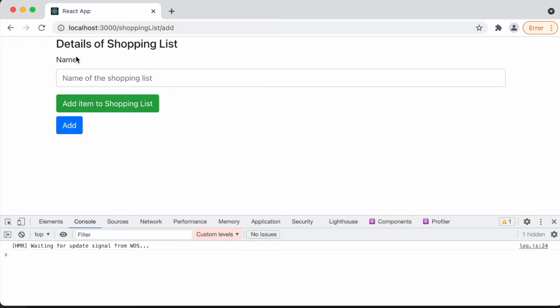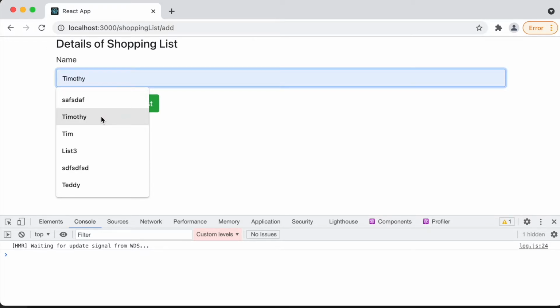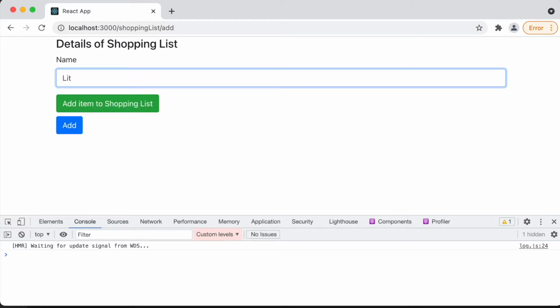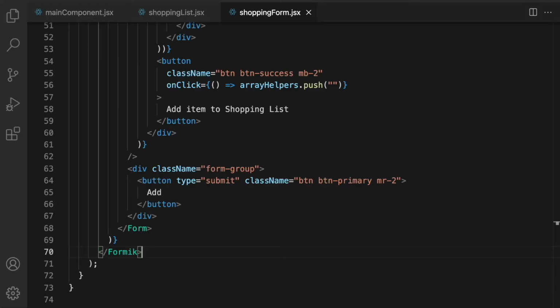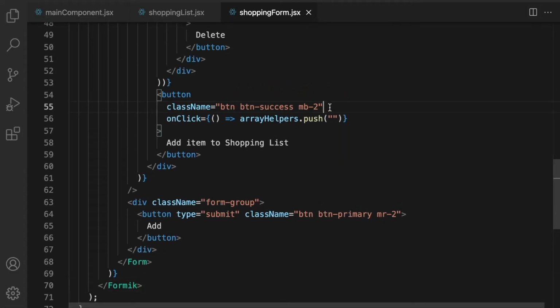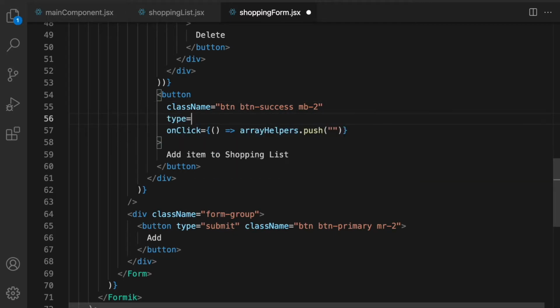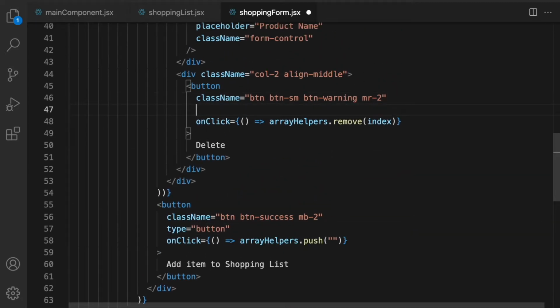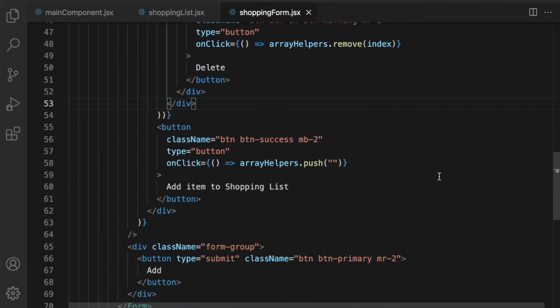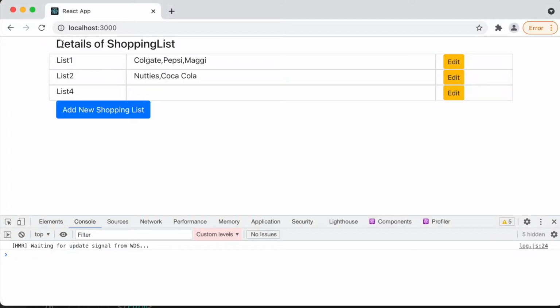Add a new shopping list. So we get the new shopping list. Let's give it a name, say list 4. Add item, and on add item, it is submitting the form. So what we should do is, on these buttons, let's give the type as button. That's one button that we used, and the other button we have used here is this. So define the type as button here. Let's go ahead and test it again.